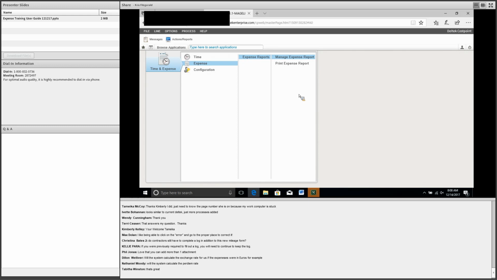And do they need to be PDF? Right now the system is configured to do just PDFs. If you're looking to add other types of files, JPEG files or GIF files, we can talk through that and potentially add that as well.